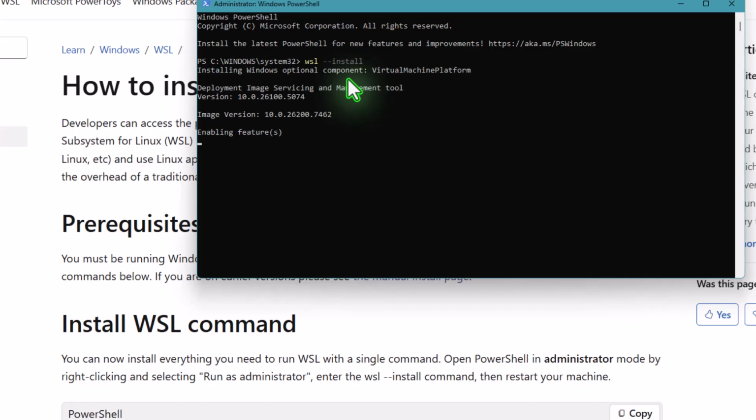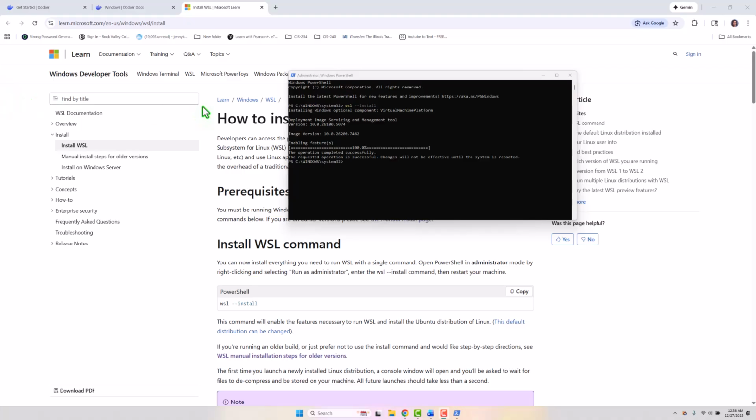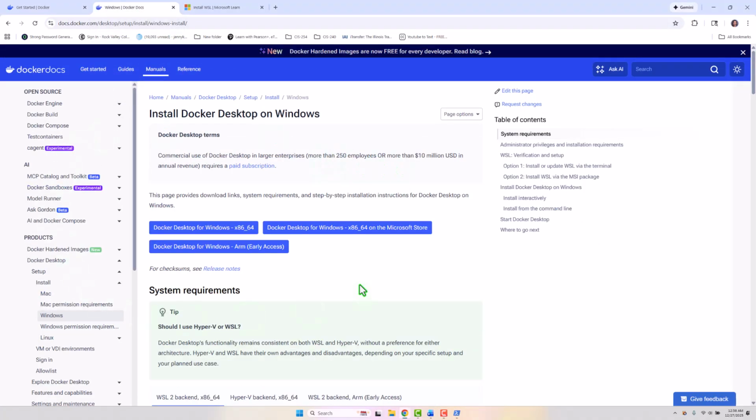And that's going to start enabling some of those features. Now our changes are not going to be effective until the system is rebooted. Before we kick off our first reboot, let's go back and pick our version of Docker Desktop that we want to download the installer for. In my case, I have an Intel chip, so I'm going to pick the Docker Desktop for Windows version x86_64. If you have an ARM, you're going to want to try to use this.